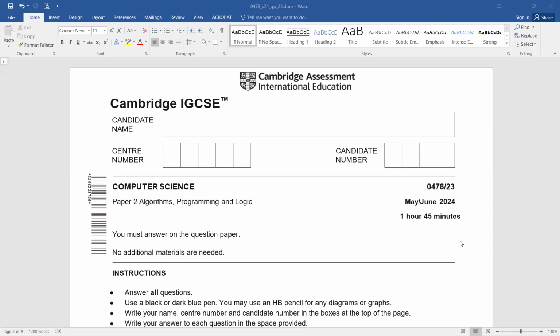So today we are solving Computer Science Paper 2, Algorithms, Programming and Logic, 0478 Paper 2-3. That is May/June 2024. The duration of the paper is 1 hour 45 minutes. You have to answer on the question paper. No additional materials are needed.